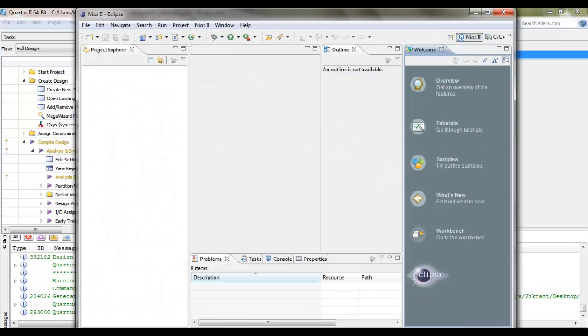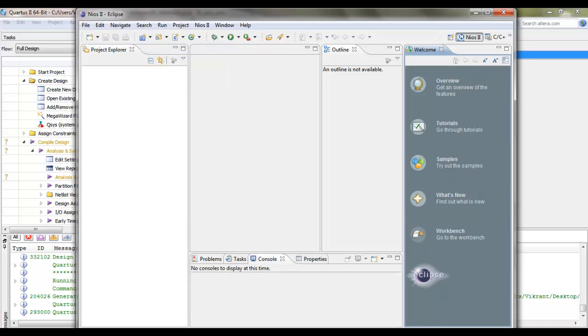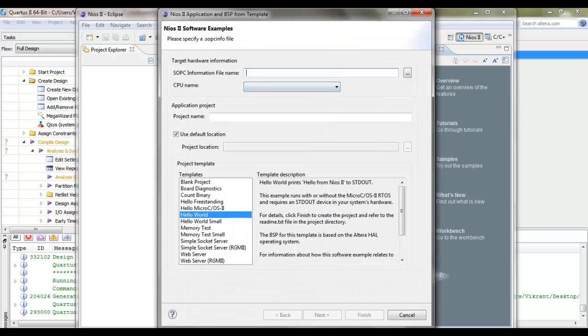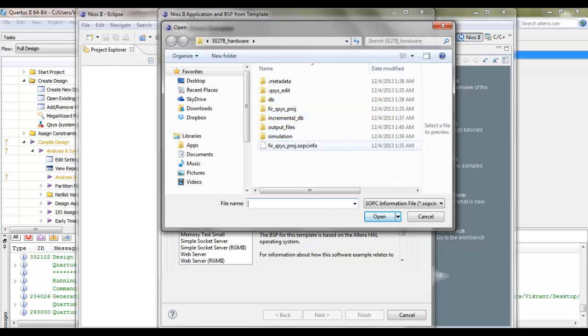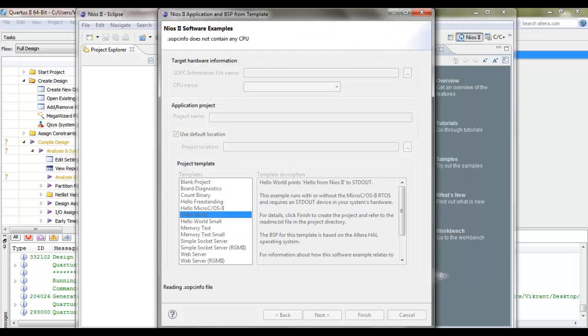The NIOS 2 processor has to be programmed since it gets the input values and gives out our final output values. For this, we create a new project in NIOS 2 and we name the project accordingly. The SOPC file is generated automatically.